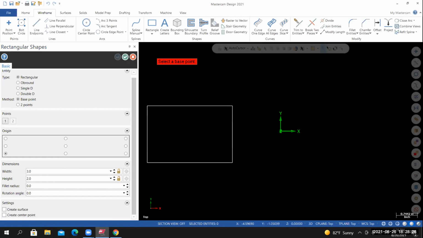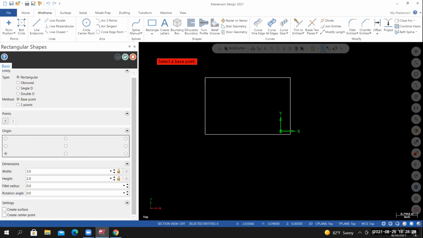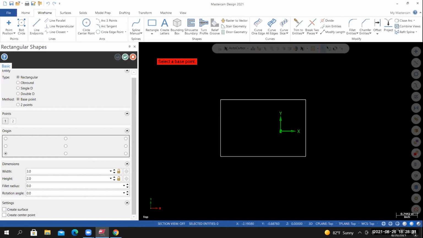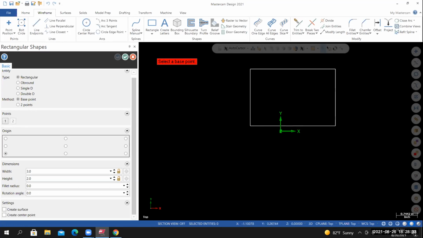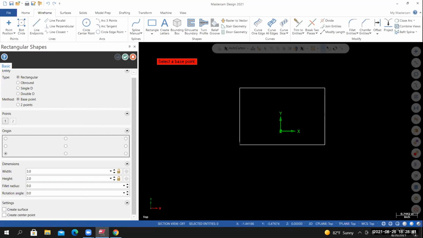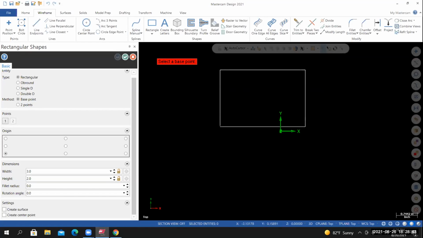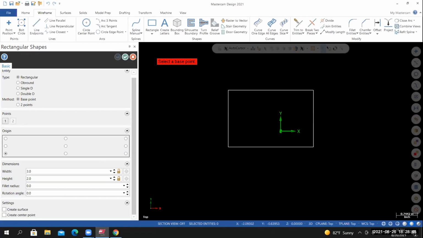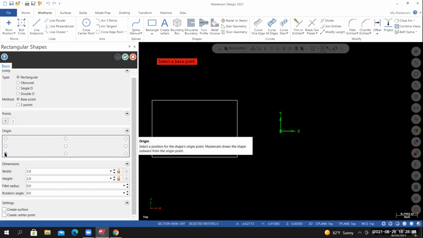And when you hit enter that second time, move your cursor into the graphics area. I'm not clicking anything. I'm just moving my cursor into the graphics area. You should see a preview of that rectangular shape attached to your cursor at the lower left corner. Now, I don't want you to do this. I just want to show you how you can control the origin on the rectangular shape. So right now it's at the lower left.